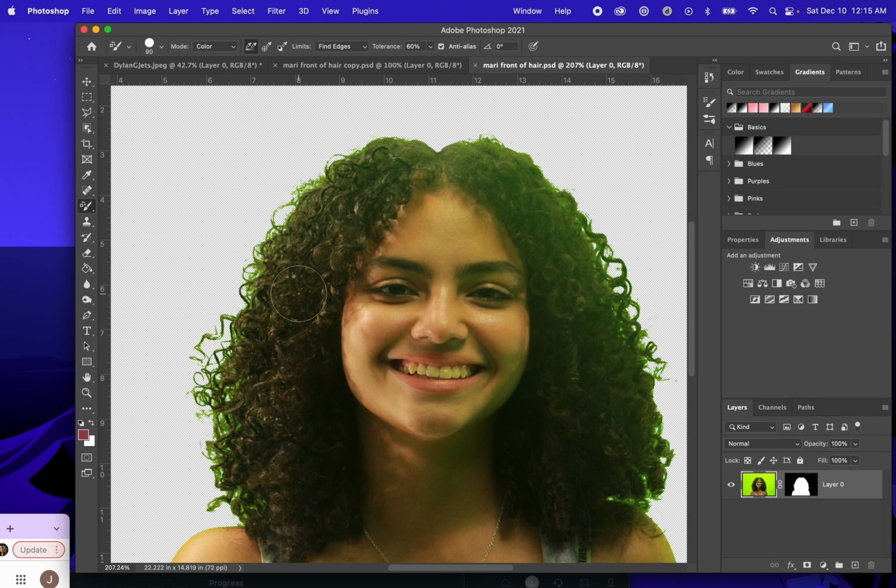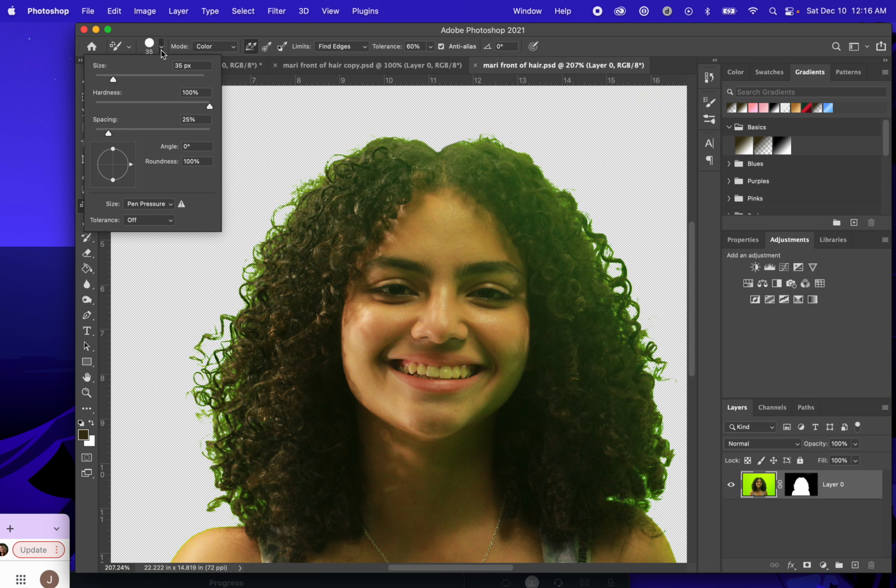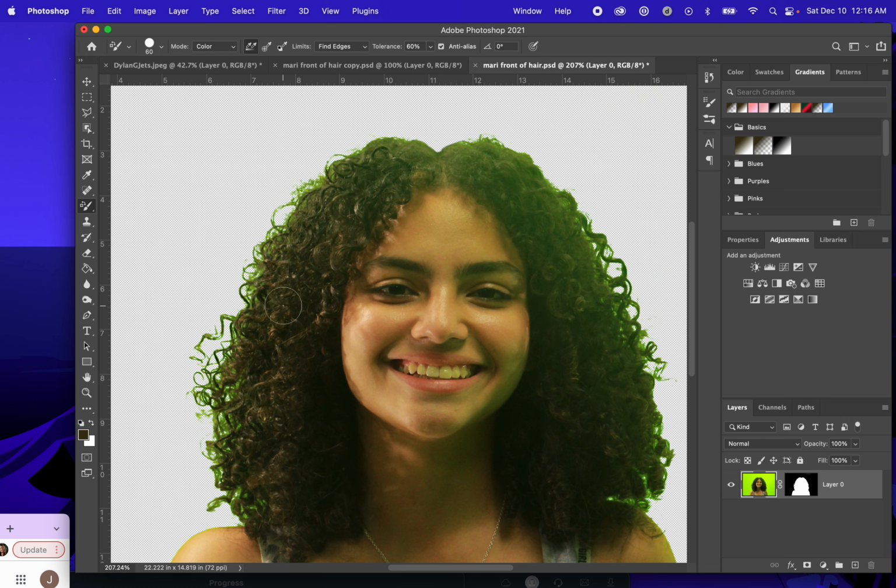So use the eyedropper tool, which is over here, or press I on your keyboard and select a color. So I'm going to select this color here because it's a nice brown. And I'm going to go back to this tool. And I'm going to make this smaller either up here or on my keyboard with right bracket and left bracket. And I'm just going to go over this. And as you can see, it's getting rid of the green.